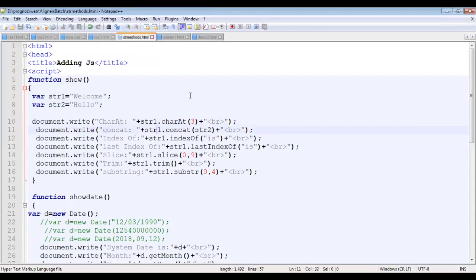Then next is the concat function. The concat function allows us to concat string1 with string2. Then we have the indexOf and lastIndexOf functions. The indexOf function will return the index of e from welcome, but this will return only the first index. As you can see, e is repeated twice in welcome. So it will return the first index of e from welcome. Similarly, I can retrieve the last index of e from welcome.